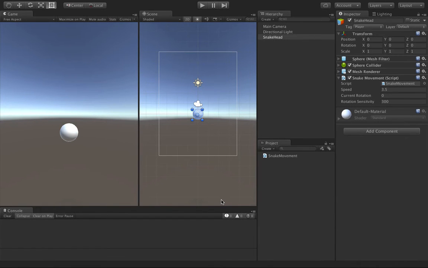Hello and welcome to the second tutorial. In this one we will be covering the camera movement of our snake head.